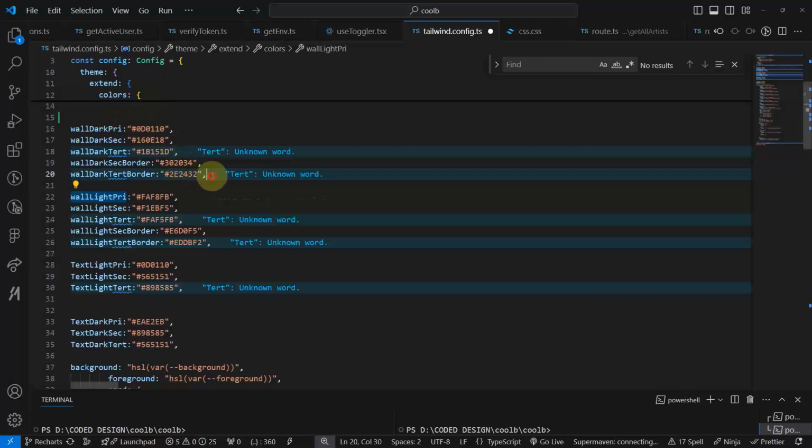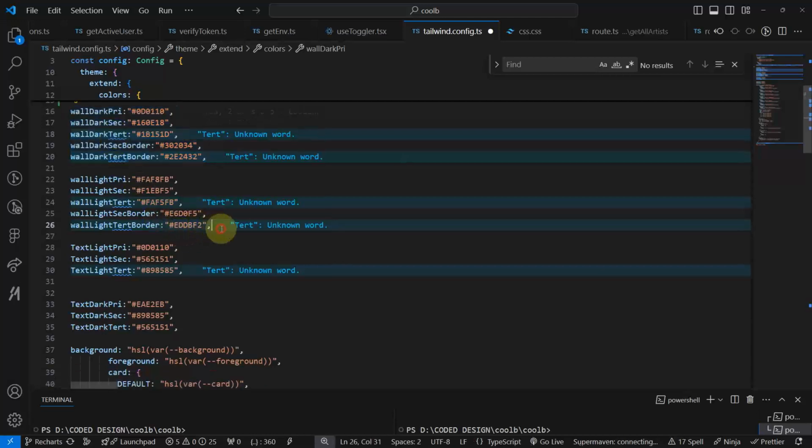So this means that this is a list of dark colors, and this is a list of the inverse of those. As you can see, if this is dark, this is light. So the system will switch from this one to this one.